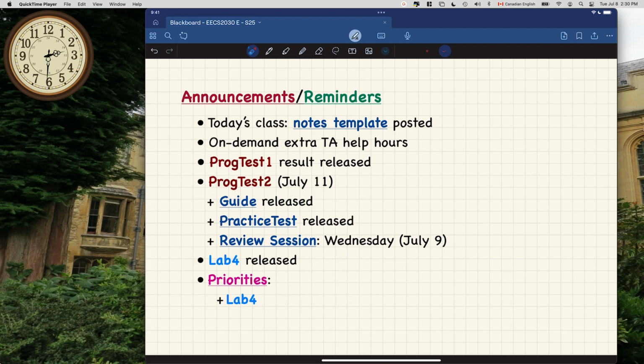And for your programming test number 1, I released the result earlier already. So if you have any concern, you can speak to me during the office hour. And also, if you really want regrading to be done, you can submit a request, right? So all the procedures are there.